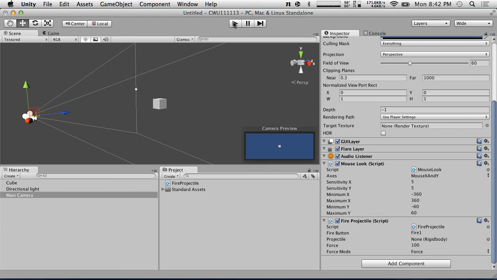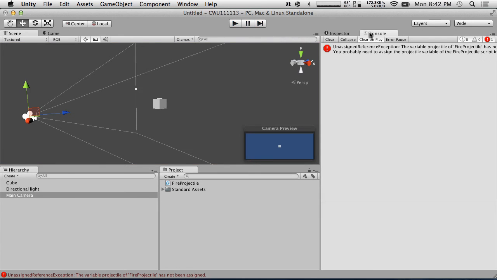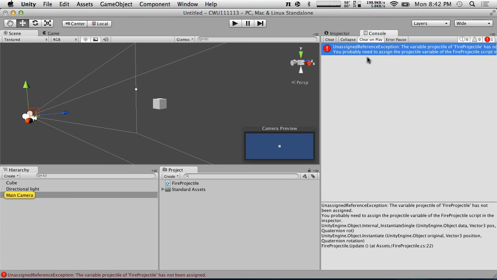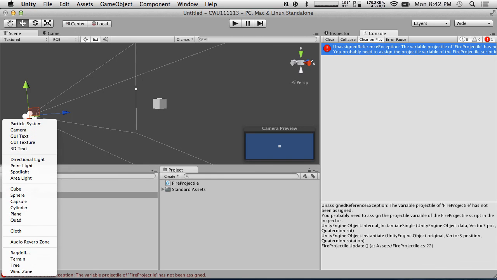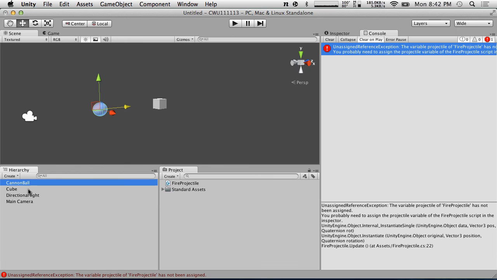So if we hit play right now and then attempt to fire, you'll get this unassigned reference exception down here. We can go look at it in the console, and all it's basically telling us is that we don't have a reference to anything, so it doesn't know what to do. So let's fix that. We're going to create a sphere, and this is going to be our projectile. I'm going to go ahead and call it cannonball. That's a good call.